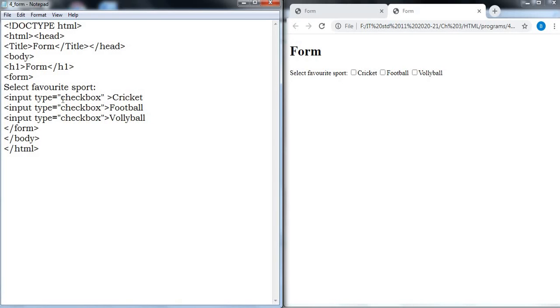Next, we write input type equal to checkbox. When we write checkbox, we get this small square over here. These small squares on the web page are known as checkboxes. Checkboxes allow multiple selection. We have written cricket, so it is going to show us cricket. Next, input type is checkbox, football. So this is the checkbox, this is the text. Similarly, input type is checkbox and volleyball. Form closes, body closes, HTML closes. We can select one, two, or all three options depending on our choice.